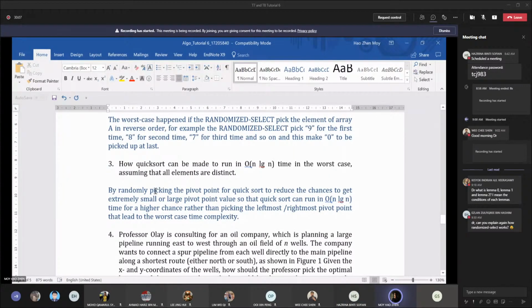Then we need to just randomly pick, which can reduce the chances of getting an extremely small or large pivot point. Although there is a possibility of getting that point, it can already avoid many worst cases from happening. Is it correct, Doctor? No, sir.